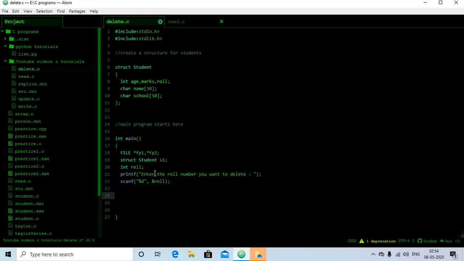Okay, so next, first we are going to make our pointer point towards the file stu.dat, which is in the same directory. We can do that with fopen and the name of our file, stu.dat. We are going to open it using read plus mode, and this one is fp1, sorry, and the other one is fp2. Here we are going to open our helper file, which will help us to delete the record. So again this name should be copy.dat, and we are going to open it using append plus mode.